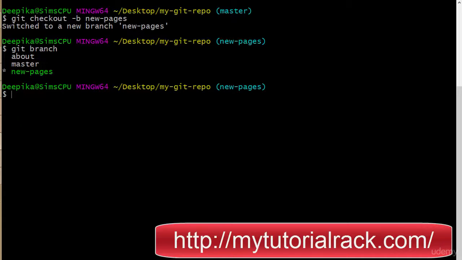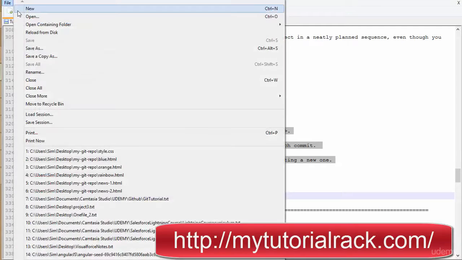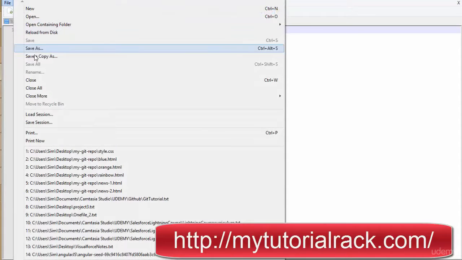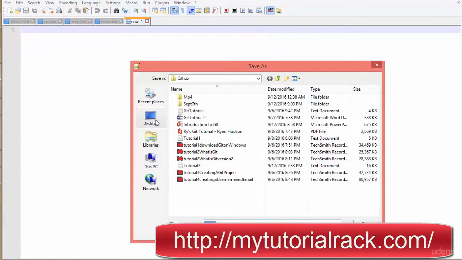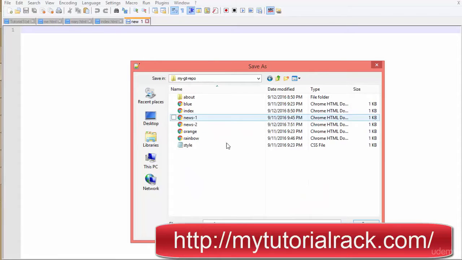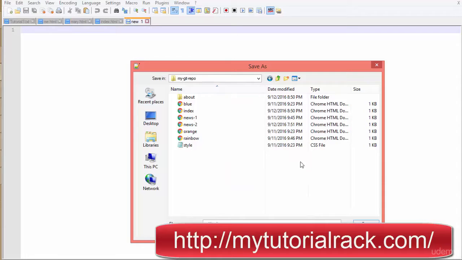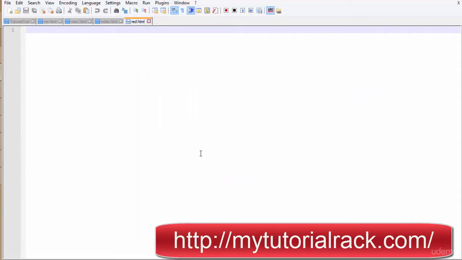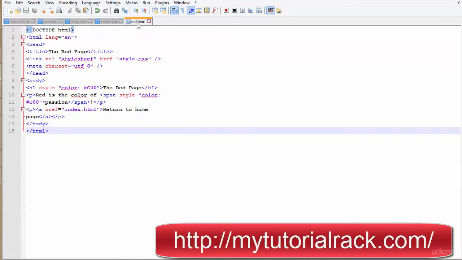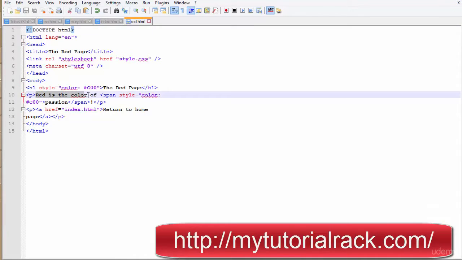Next thing we're going to do is add a red.html page here. This page will also be present under my git repo. So we'll call it red.html and save. So this is the file that I've created. These are the changes that I've made in the red.html, and you can see I've just added a paragraph. There is a heading, the red page, and then it has a link to the index.html page.